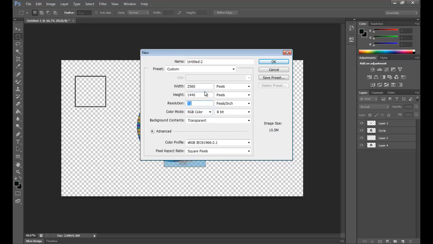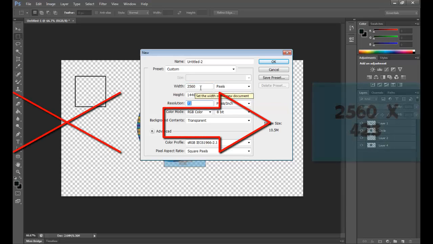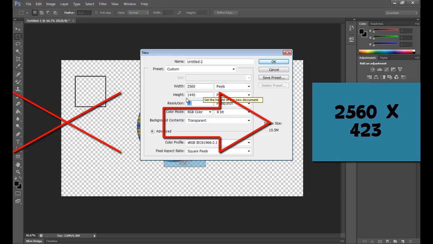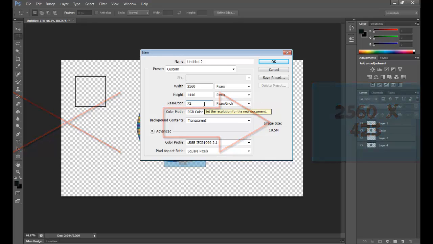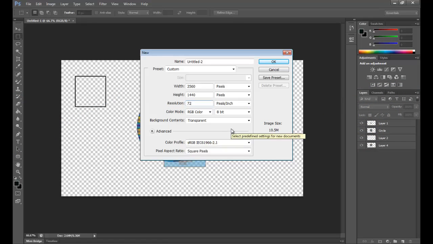So if you want to know the width for that, this is for the whole width, not the safe zone and stuff. The whole width is 2560 pixels, and the height is 1440 pixels. And you can set the resolution. The resolution doesn't really matter; it just tells how big it is on your screen. Then there's color mode and background contents.